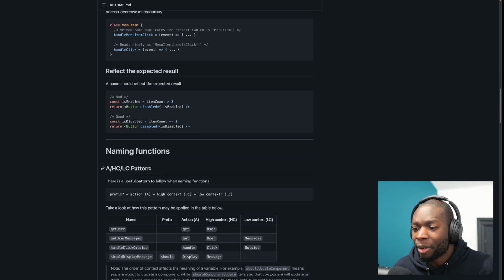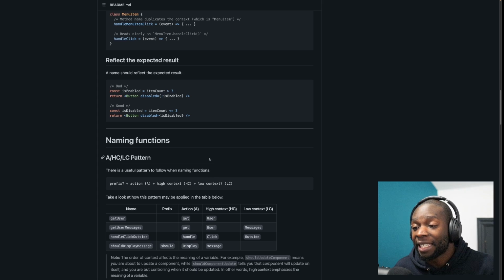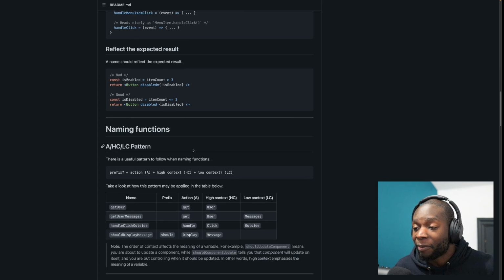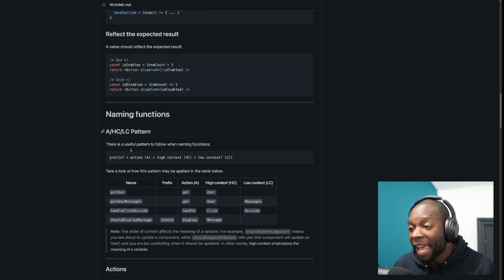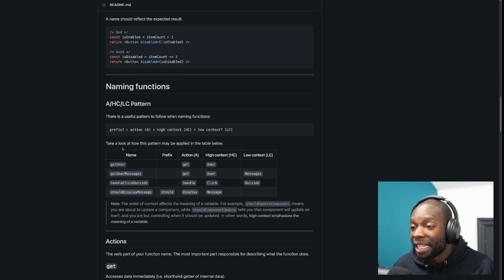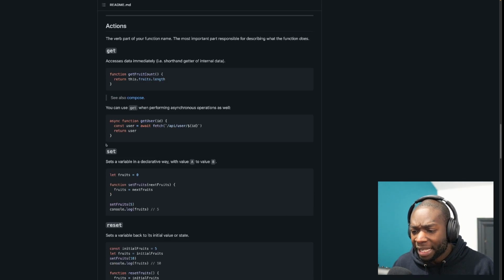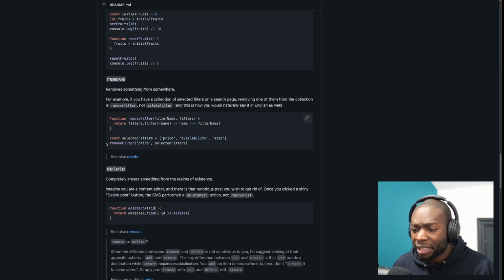Now, this is the most interesting takeaway from this whole cheat sheet, A/HC/LC. I had never heard of this before looking at this cheat sheet, but it does make a lot of sense. So this is useful for naming functions. A is the action, HC is the high context, and LC is the low context. And below are a list of some actions, not all the actions, but the most common actions that are used when naming functions. Get, set, reset, remove, delete, and so on.